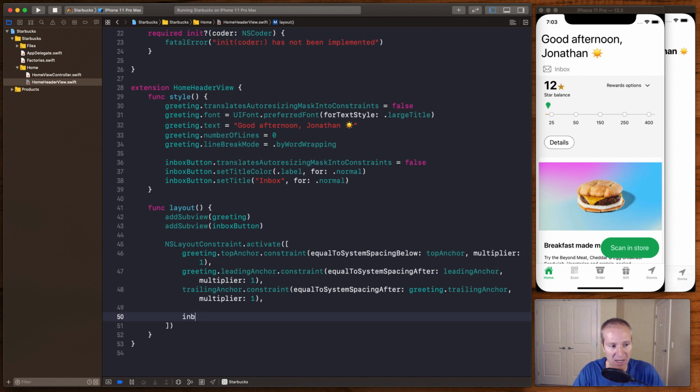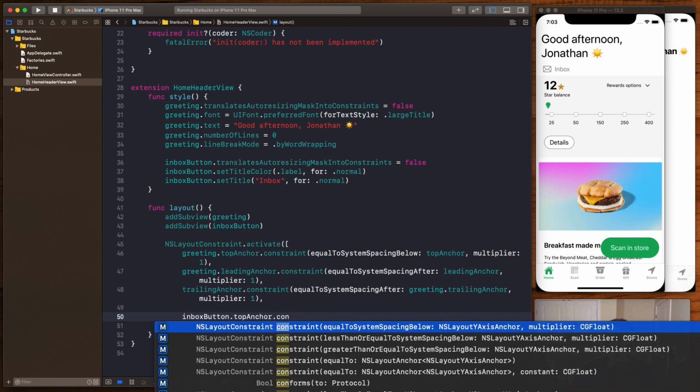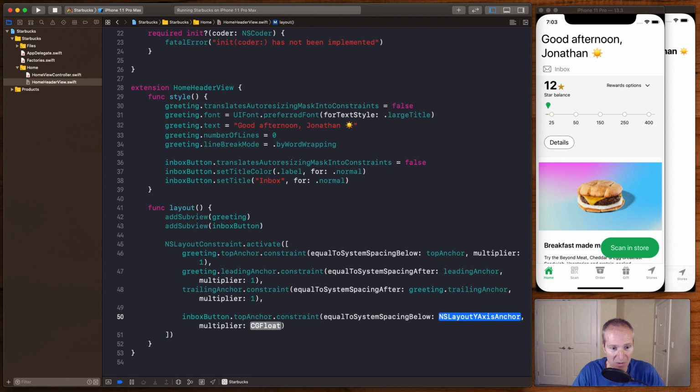Next, let's move on to the inbox. So inbox button, where would we like you to go? Well, here you are just below the greeting, but we can also give you a leading constraint here and pin you to the bottom. See, this is the view, this white area here that we're building. So we can just go top, leading, bottom, and that should flush out and satisfy our inbox button constraints. So I'm just going to go topAnchor. We're going to put you equal to the system spacing below our greeting.